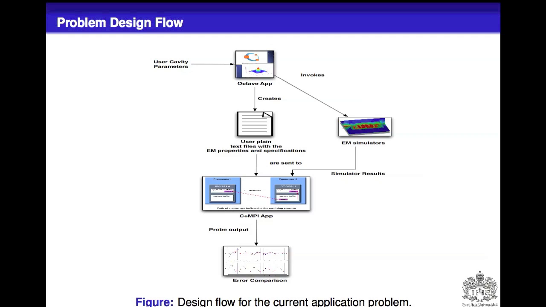Okay, let's see. This is the problem design flow. And we describe here the possibility to give the user some cavity parameters that they have to give us as input. The input will be parameters that are implied in the material, in the time stepping, in the spatial domain, density, whatever, that could define the cavity, of course. That is the specific application.